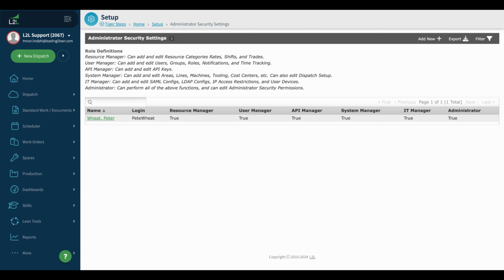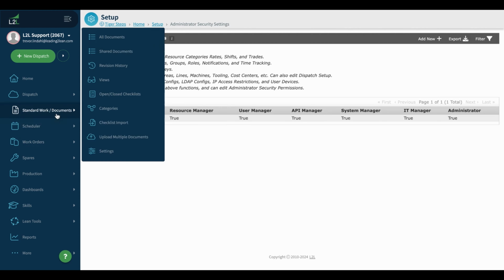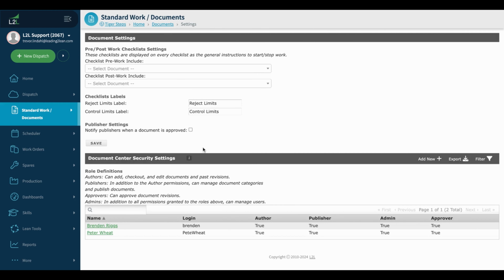Next, let's move on to module permissions. These permissions can be granted in the user setup or within the individual module settings by an administrator within that module. Let's start with the Documents module permissions. Authors can add, check out, and edit documents and pass revisions. Publishers, in addition to the Documents author, can manage document categories and publish documents. Approvers may approve document revisions. Administrators, in addition to all permissions granted to the document publisher, can manage users.